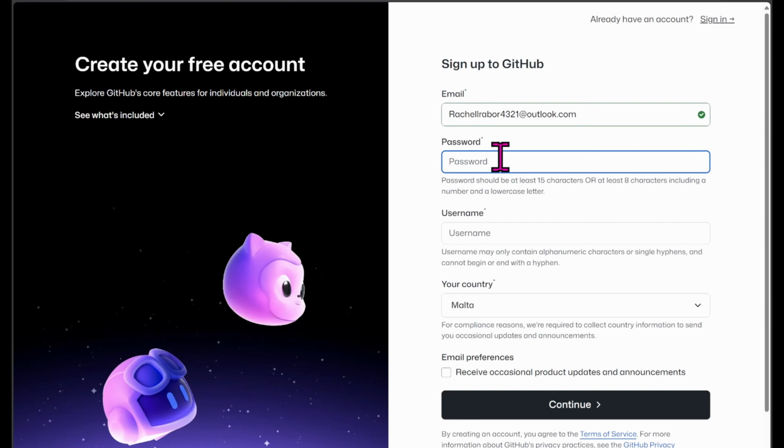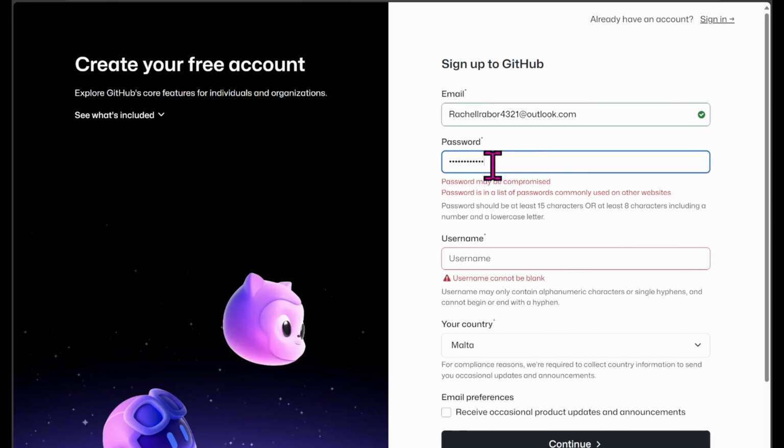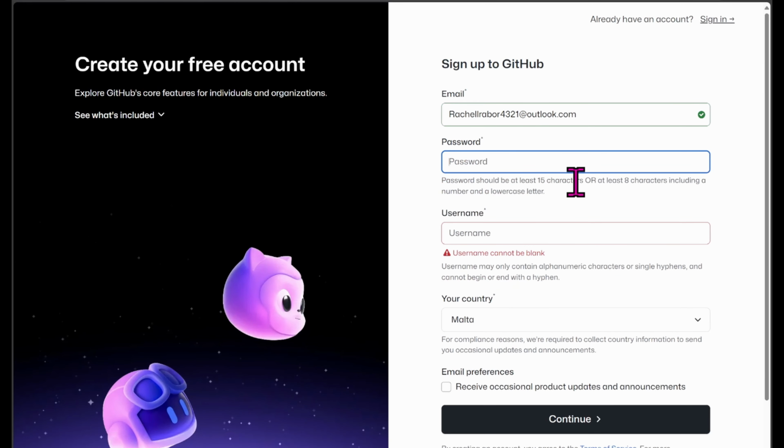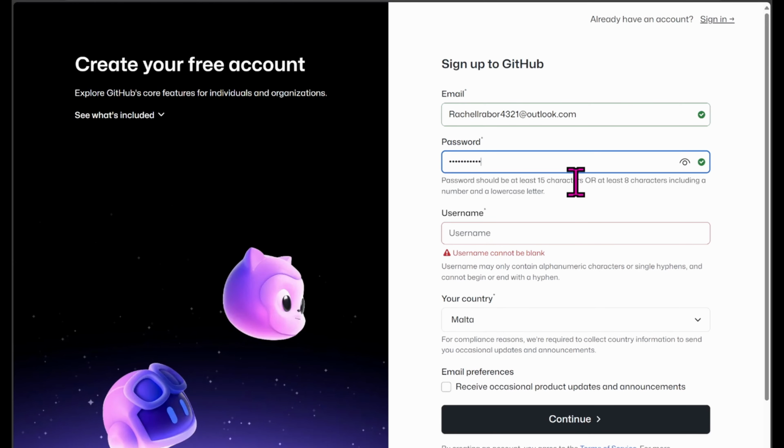Then password, you enter your password. Okay, so I'm going to try that again. You can see it said that it's too common, it has been compromised. And let's try something. Okay, so that works, that's perfect.